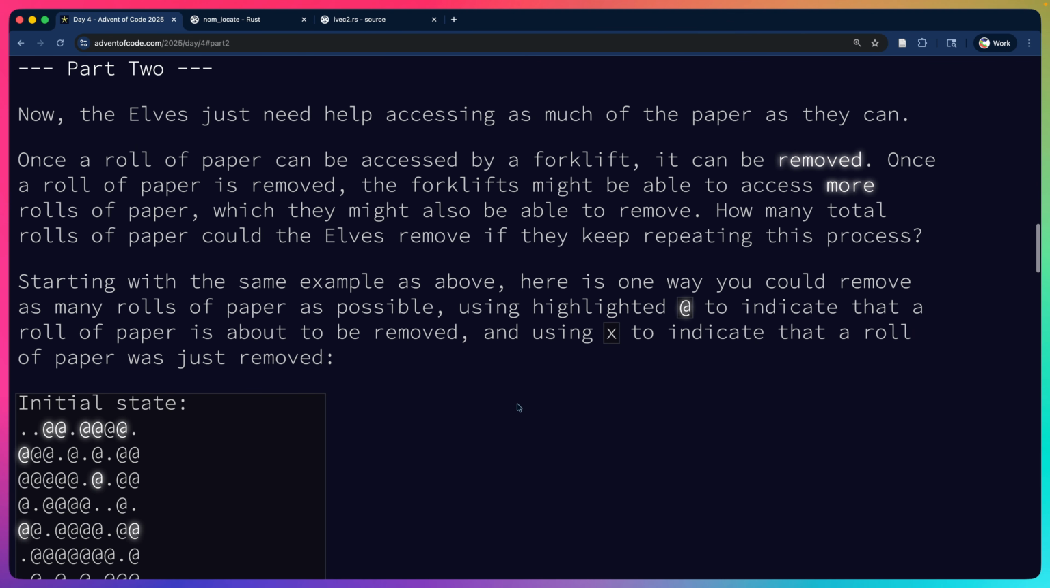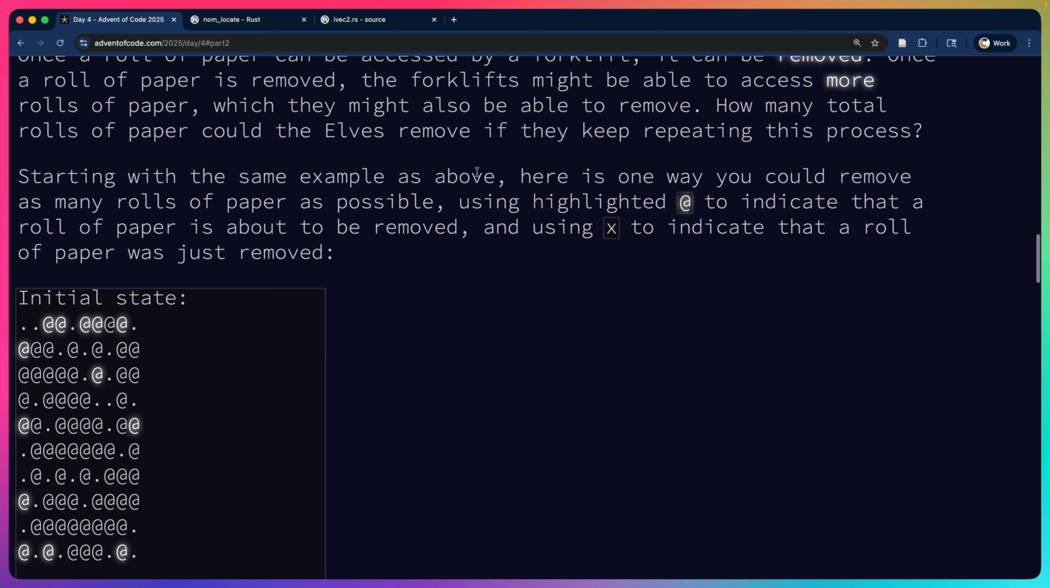So let's check out part 2. The elves just need help accessing as much of the paper as they can. Once a roll of paper can be accessed by a forklift, it can be removed. Once a roll of paper is removed, the forklifts might be able to access more rolls of paper. How many total rolls of paper could the elves remove if they keep repeating this process? Start with the same example.